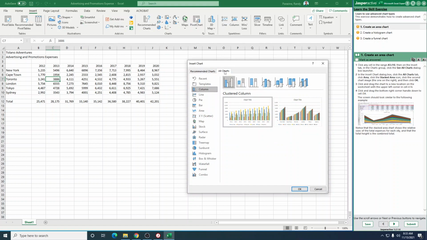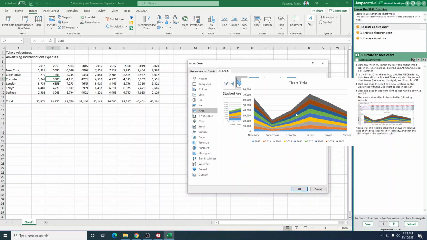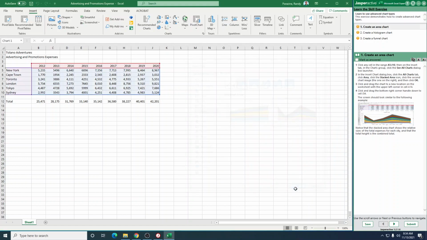Click Area right here. Click the Stacked Area icon. That's the second one right here. Click the second chart image, the one on the right, and then click OK. So click this one and then click OK.